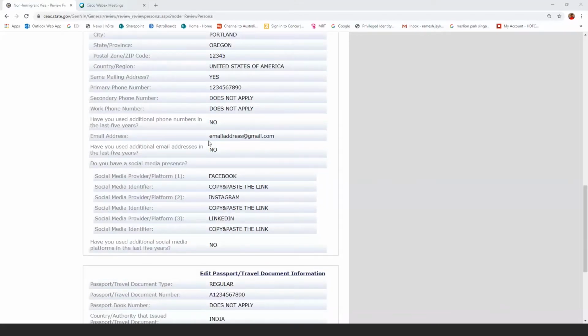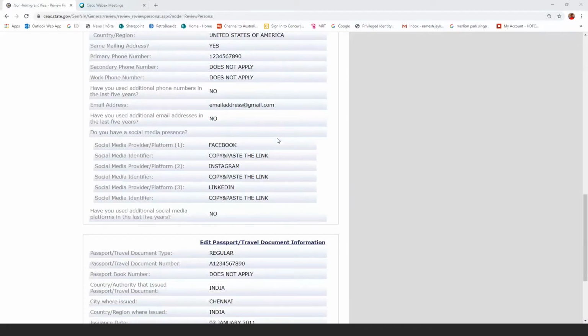So the email address is very important because once after submitting this DS-160 form, you will be receiving your DS-160 confirmation page in the specified email address. So make sure you are giving this correct email address over here. Also, once after your visa interview, you will be getting information or updates about your passport packet to this email address. So make sure you give the correct and appropriate email address.